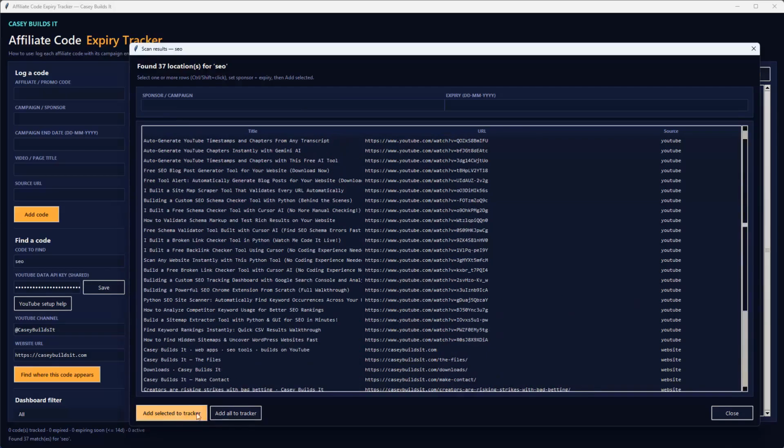Now we can add all of these to the tracker, or you can select specific ones, but we're just going to click on add to tracker. But first we need to give it a campaign or sponsor name and an expired date, so we know when these need to be updated. So I just type a name in right here and then give it a date. Once that's done, now we'll click on add all to tracker.